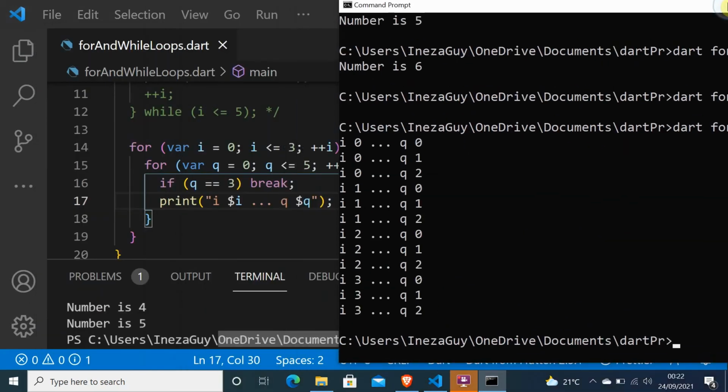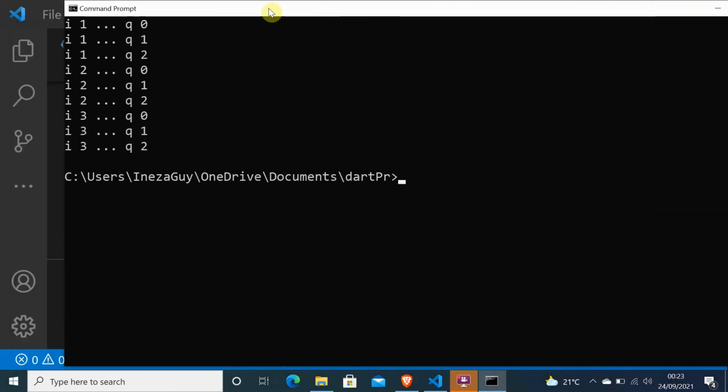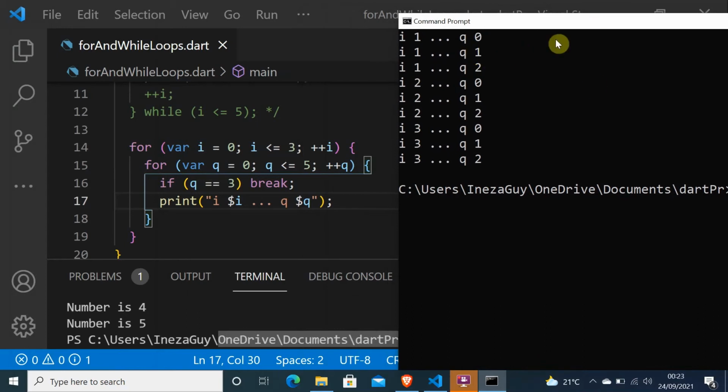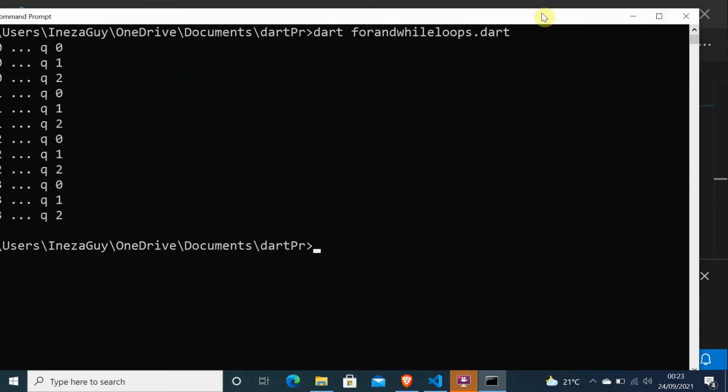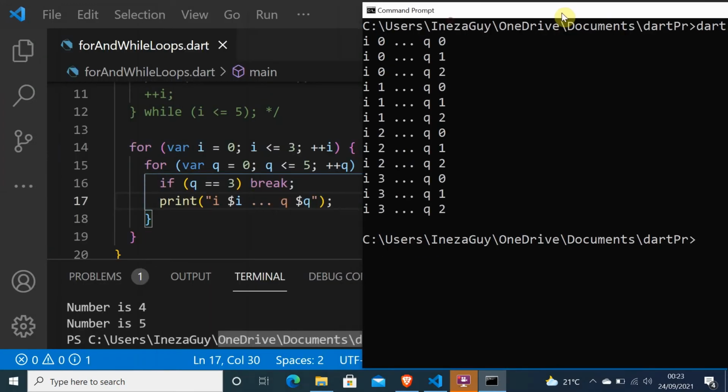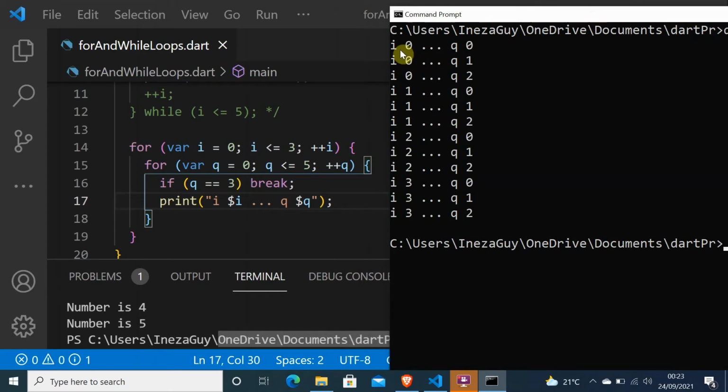As you can see, as I was explaining, let me just put this here aside, so they can see very well. I hope you can see. If I is 0, it will come here and run this nested loop. It is 0, and this nested loop will run until it breaks. It will run 0, 1, 2, and when it reaches 3, it will break, because if q is equal to 3, it will break. That is the condition.